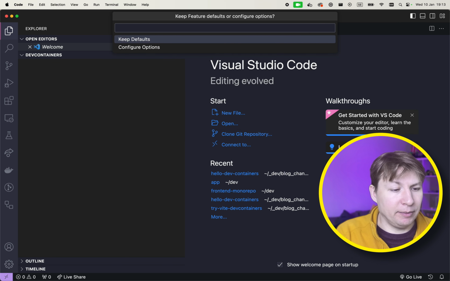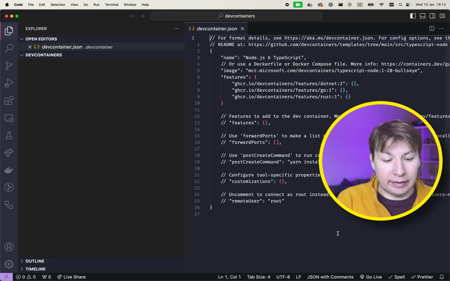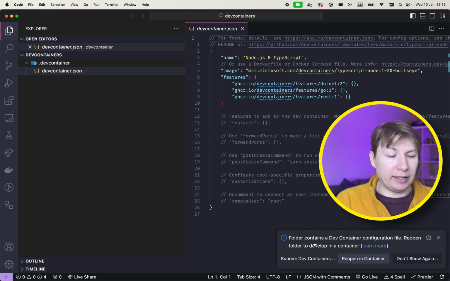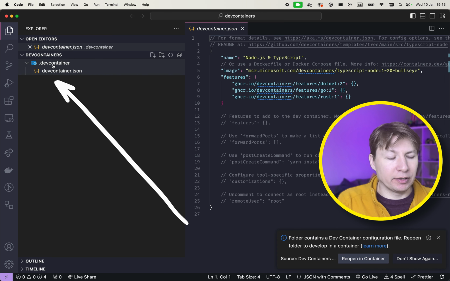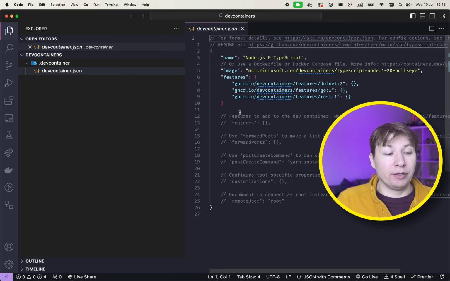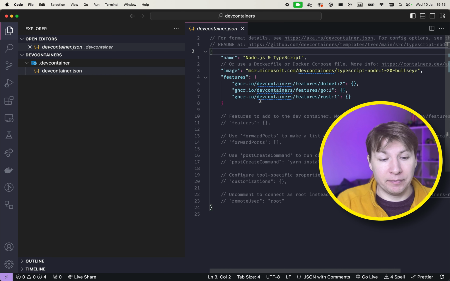And then I click OK. I will keep the defaults. And now it kind of reopened Visual Studio Code. What happened is that it created this folder called .devcontainer with a devcontainer JSON file. So if you want, you can create this .devcontainer folder with a devcontainer JSON file yourself and provide the configuration.